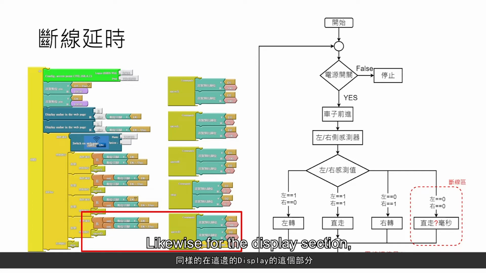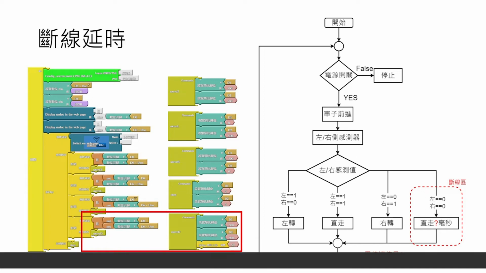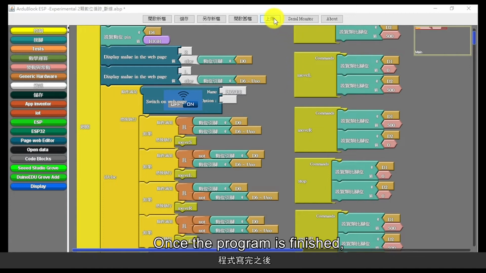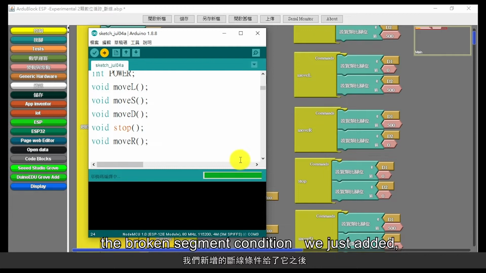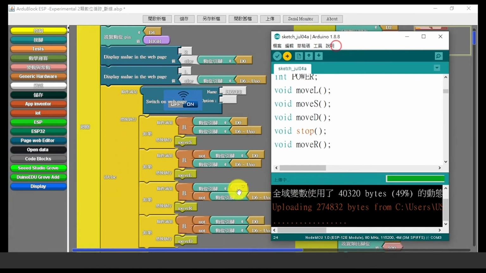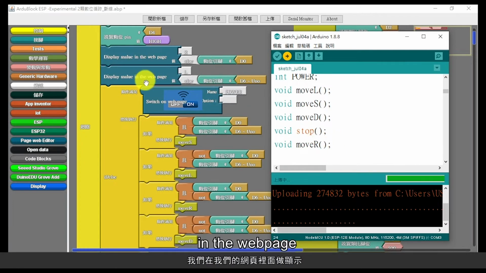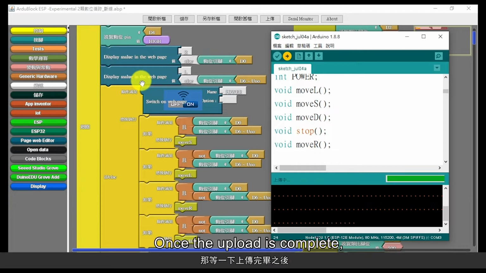Likewise, for a display section, the reading from the infrared sensor is read in. Once the program is finished, we will upload the program. Later, we will test the broken segment condition we just added, which is written here, and we'll follow up with move, which refers to the action of moving forward. We've added, in a web page, the display of the readings obtained from the D0 and D6 pins. Once the upload is complete, we'll operate it for you to see.